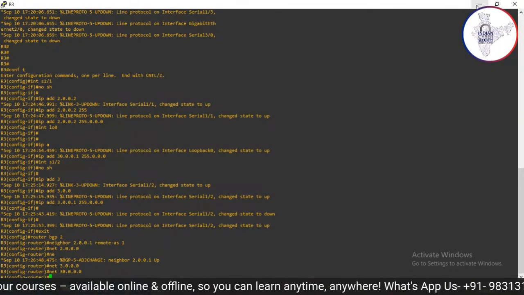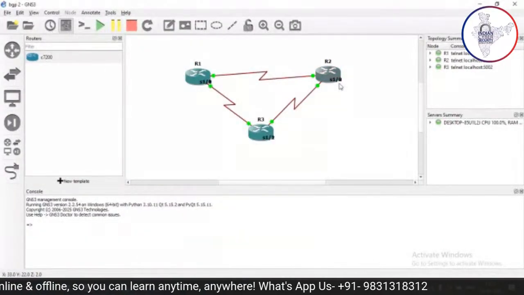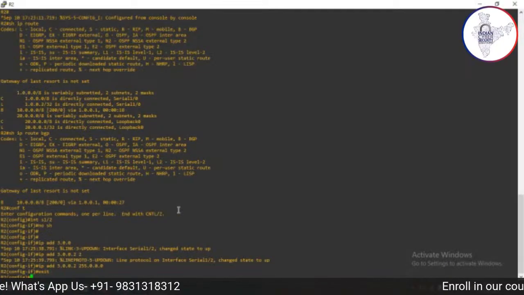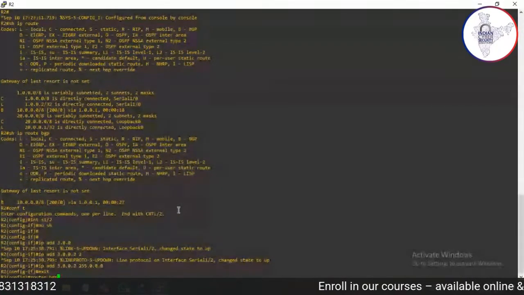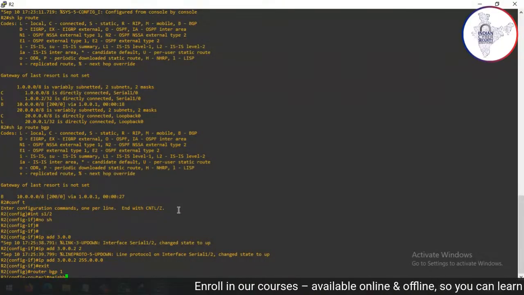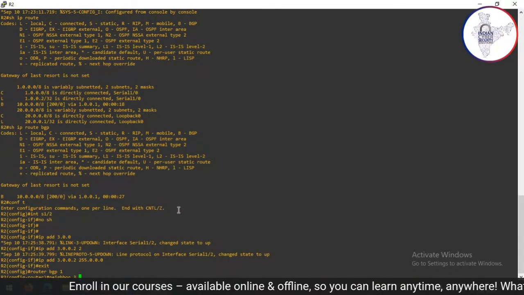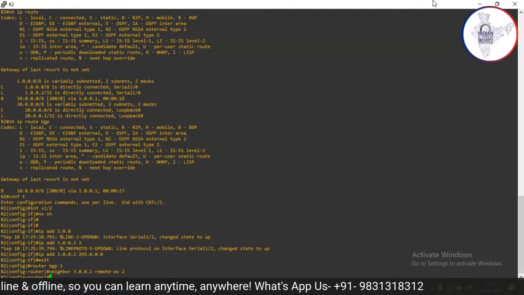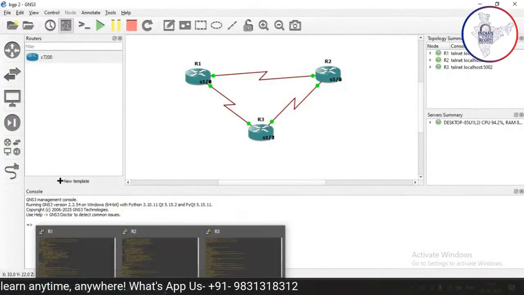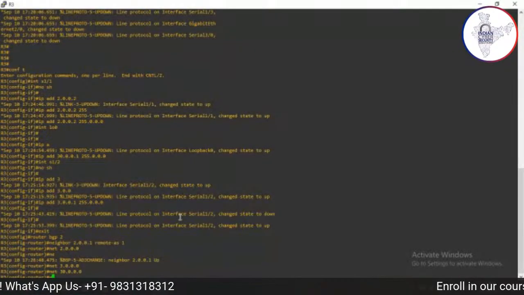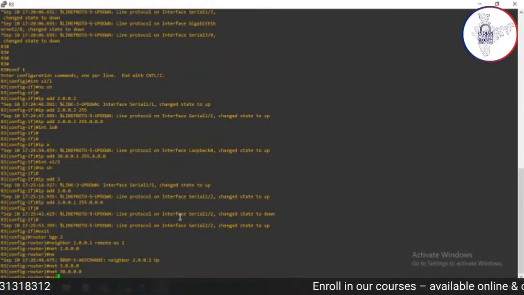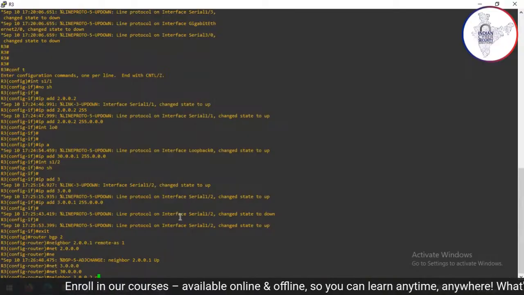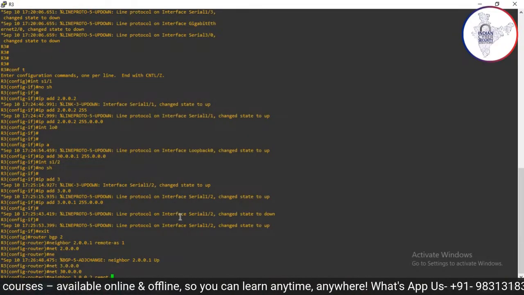As you can see, the neighborship is up, and now it is 30.0.0.1, 30.0.0.2. So you are going to R2, let's say, BGP, and there is number 1, and you configure the neighbor, that is 30.0.0.1, and the remote AS is 2. And here in R3, you configure the neighbor, let's say the neighbor is 30.0.0.2, and the remote AS is 1.